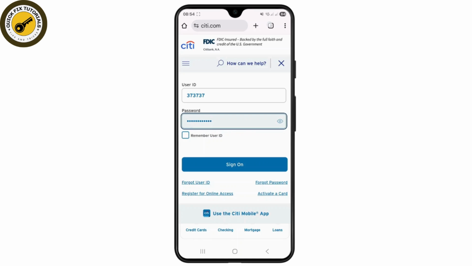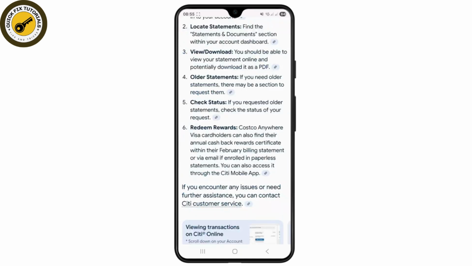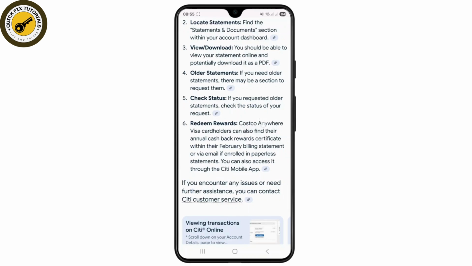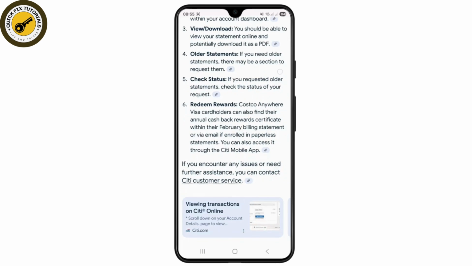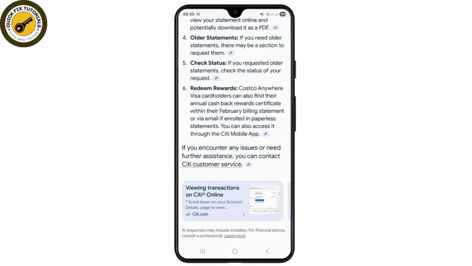And once you do all of that, you just need to find the statements and documents section within your account dashboard, and you should be able to view your statements online and even download them as a PDF. And if you need older statements, there will be a section to request them, and if you requested older statements, you can check the status of your request.